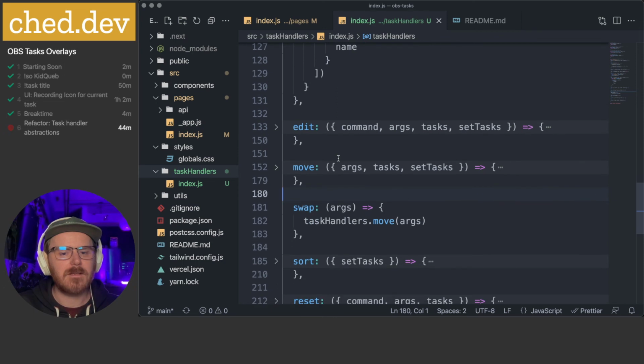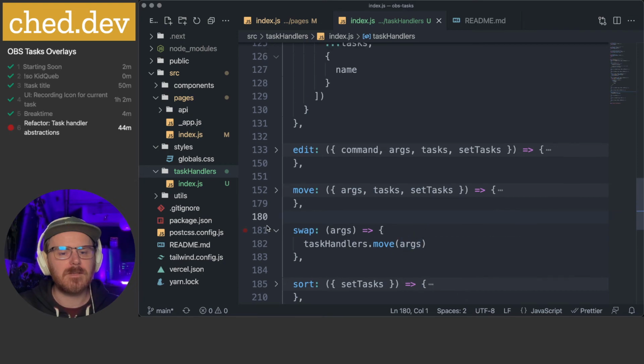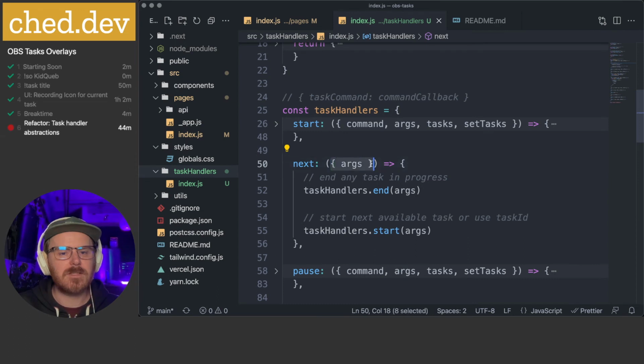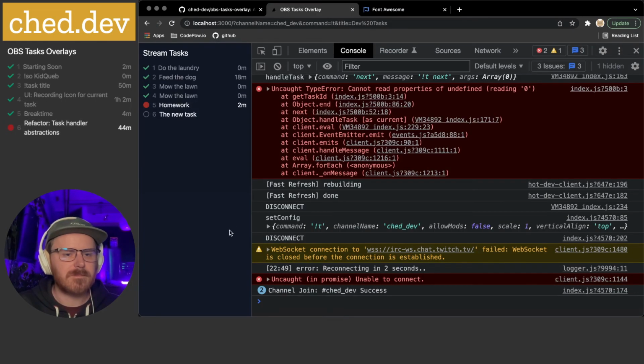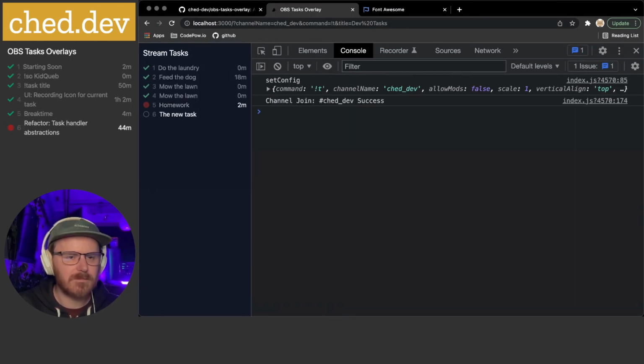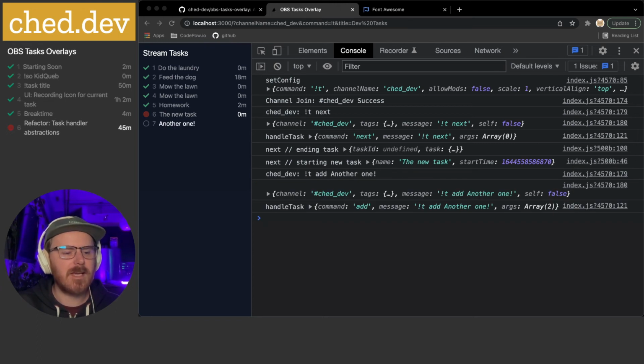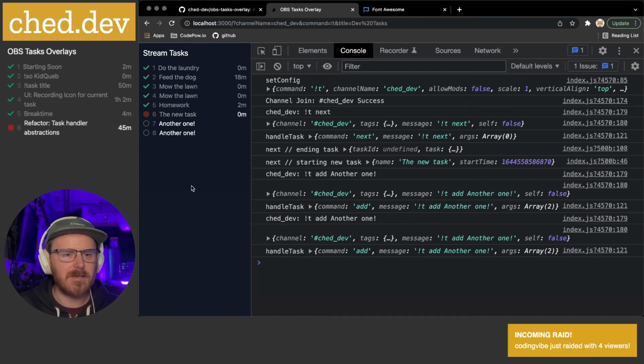Oh, yeah. No, it's not that one. That's not the one I ran anyway. This should not just be the args. This should be all of them. Task next. There it goes. Task add. Another one. Task add. Another one. And it shouldn't error anymore if they're duplicate.